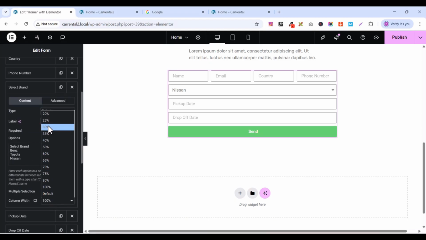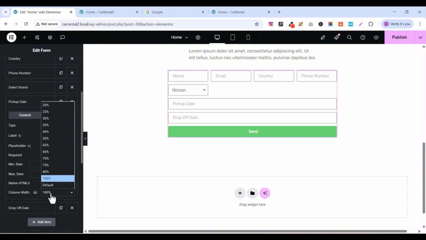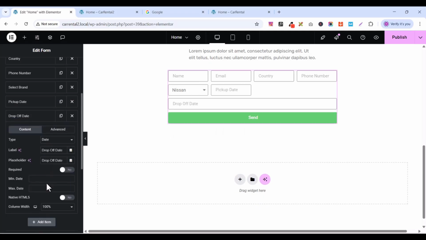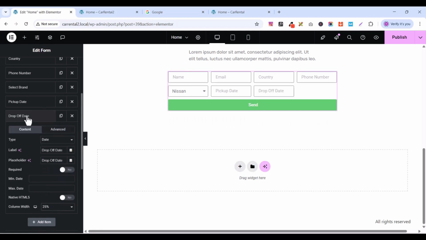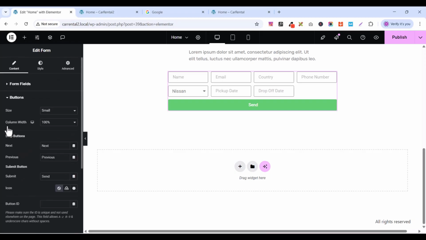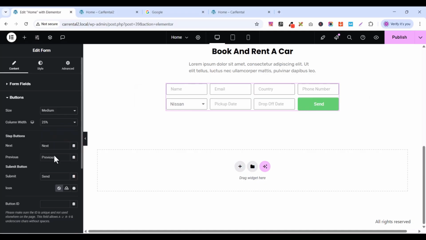I will change it to 25. And this too, I will change it to 25. This one too, I will do the same, change it to 25, like this. And here, I'll come to the bottom. On the bottom too, I'll change it to 25, like this. And for the size of the bottom, I'll make it medium, like this. Okay, so it's looking good now.